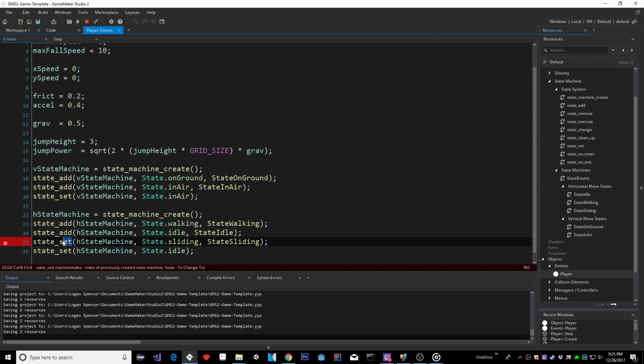Okay. And then let's see, where is this giving me an error for? Oh, I did state set here. This needs to be add. There we go.